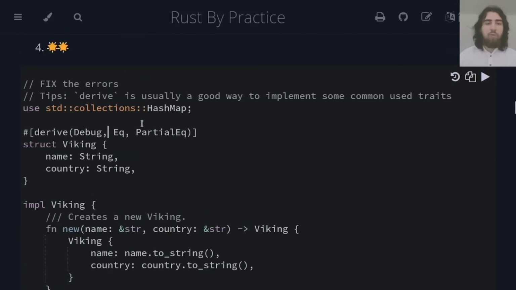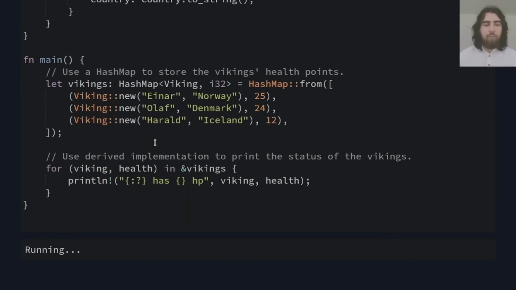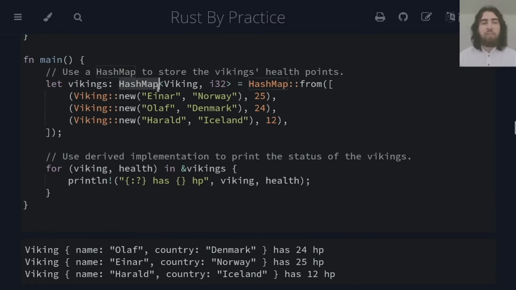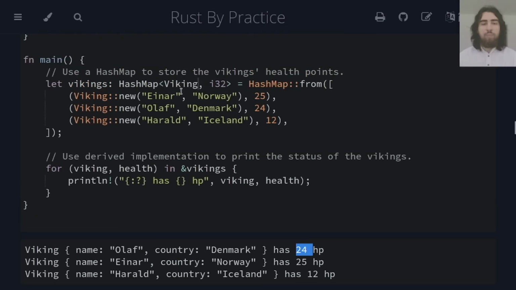And of course we have to implement the hash trait. And as you can see, it will print out each element in the hash map we have created. So we have now a hash map using as key our custom type Viking. As you can see, this would be the key and this would be the value of the hash map.